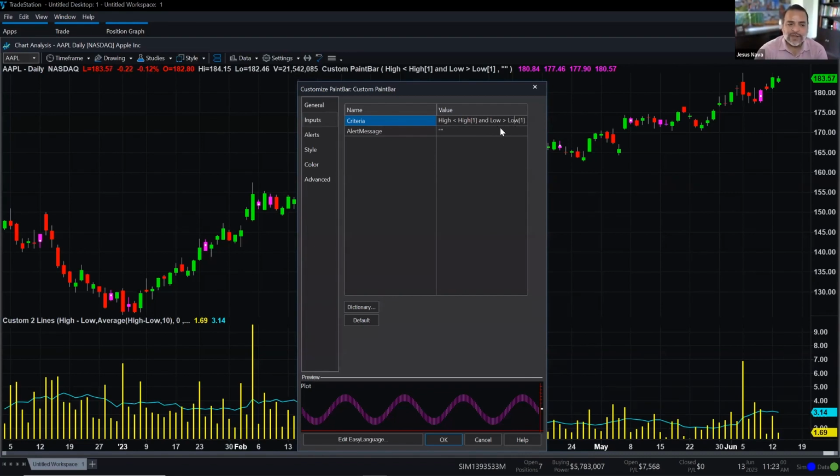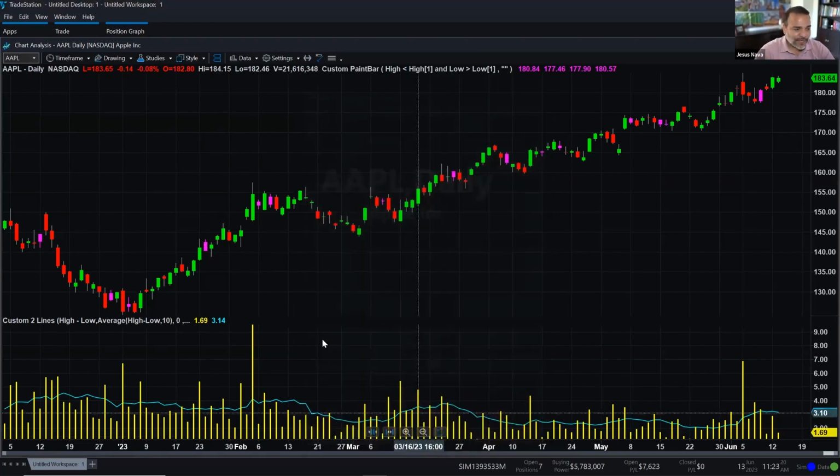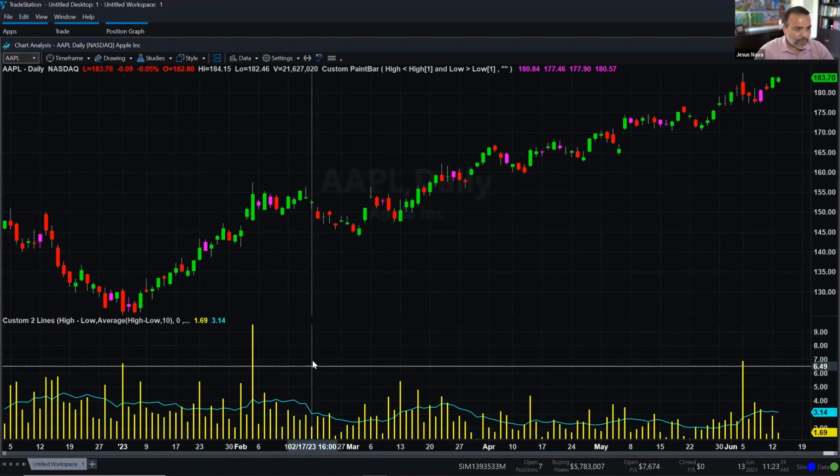So what is this looking for? If you're familiar with candlestick patterns, what this is looking for is an inside bar, a little bar, because the high is lower than the previous high, and the low is greater than the previous low. If I look at any of these candles, let me resize this a little bit so that we can see more of the chart.